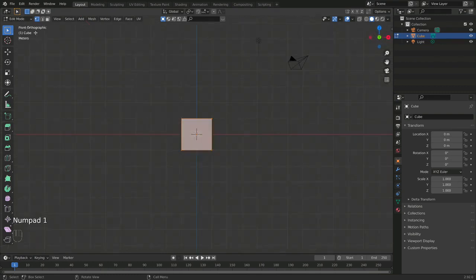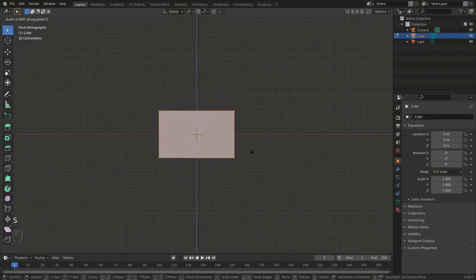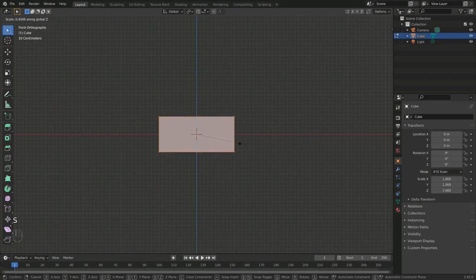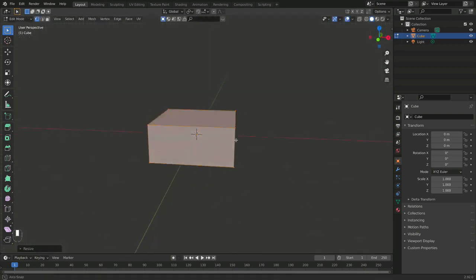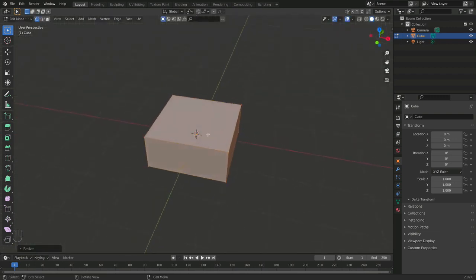So I will press 1 to go in front orthographic view, and I will press S and Z to scale it on the Z axis, so to about here. Now I will move here, and with Ctrl and R we will be able to add an edge loop in the middle, and by scrolling up you will be able to add more, and less if you scroll down, edge loops on your model. So here I will add 2 edge loops in the middle.